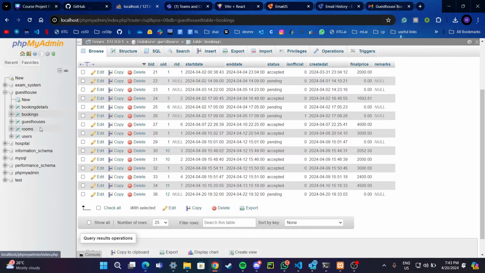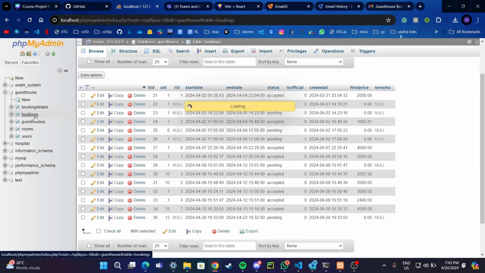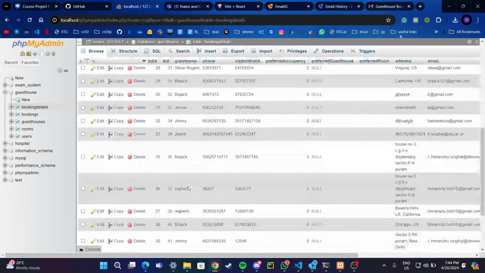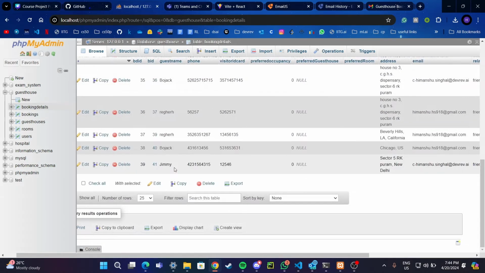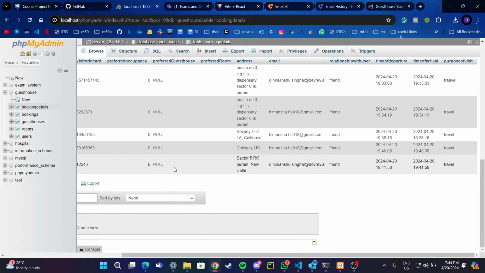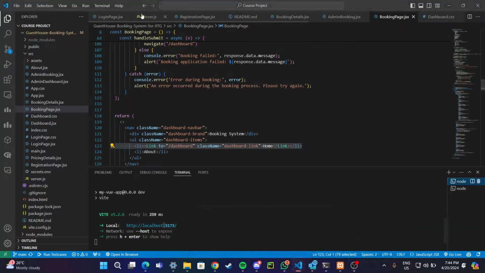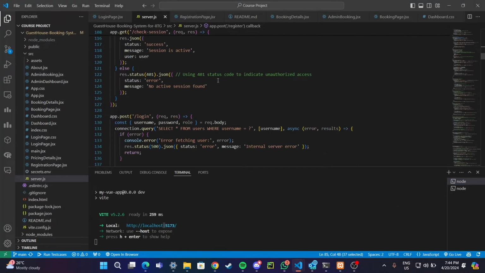As you can see in the booking details table, this is the entry we just filled. So accordingly, it has assigned room 101 to this. I can show you how that function works.